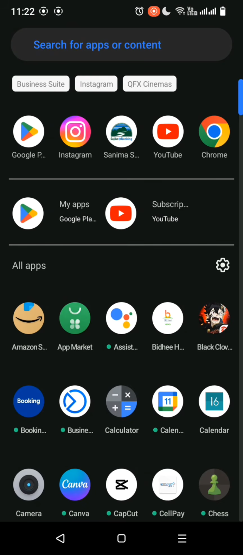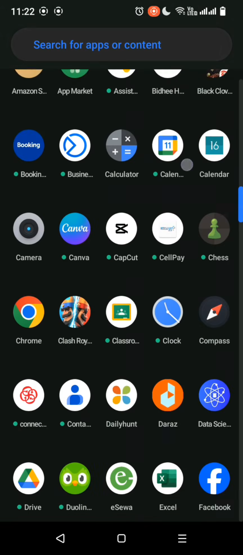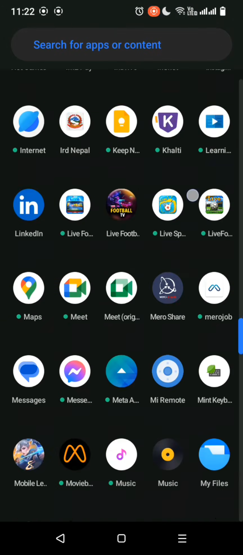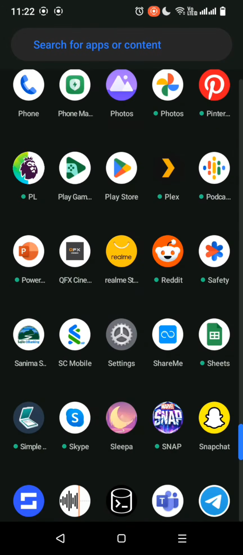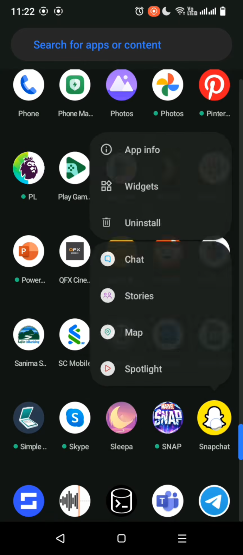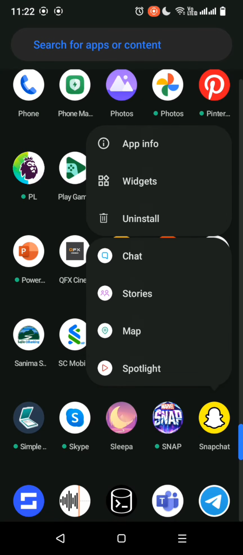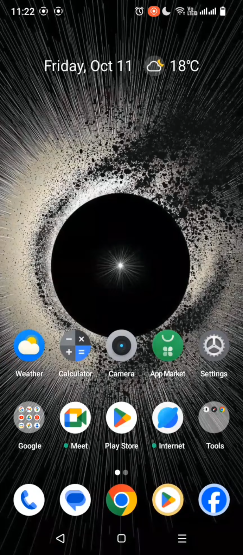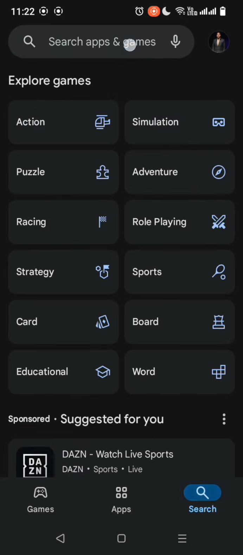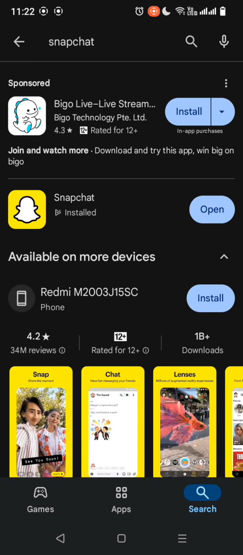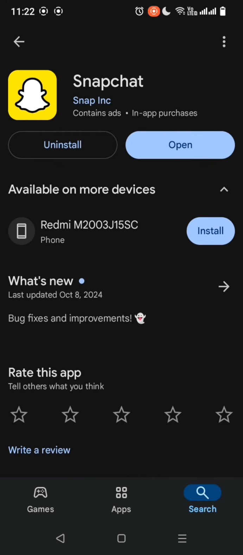The first method is to just simply find the Snapchat app on your phone. So you can either search for it or scroll down and find the Snapchat app and then long press on it and just hit the uninstall button. Now once you've uninstalled this application, you can go to Play Store and search for the Snapchat application and then just install it.